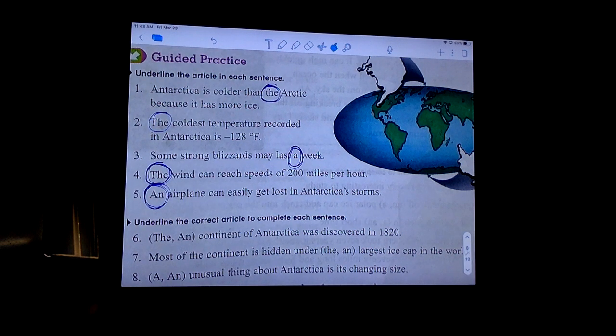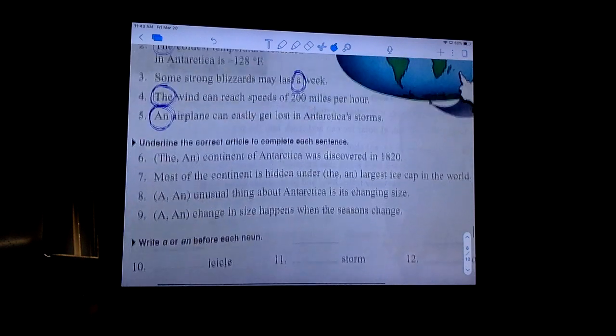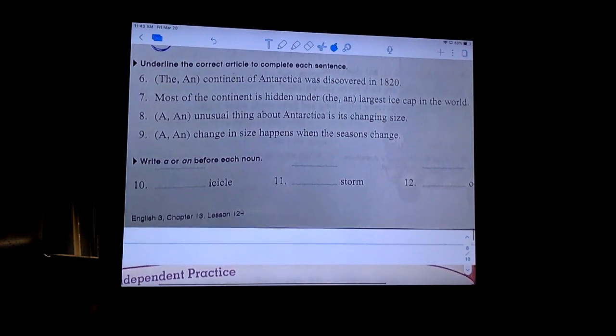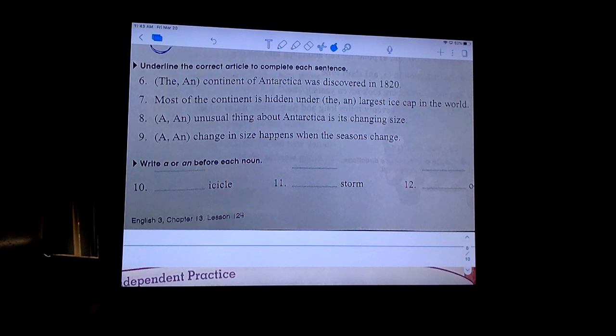All right, guys, so far so good, right? Not too tricky today. Let's go down to number 6. Once again, underline the correct article. This time we're picking which ones. We kind of have to be more careful looking at the first letter.